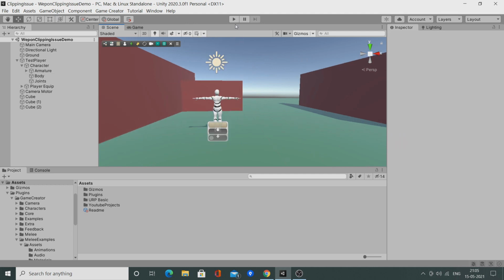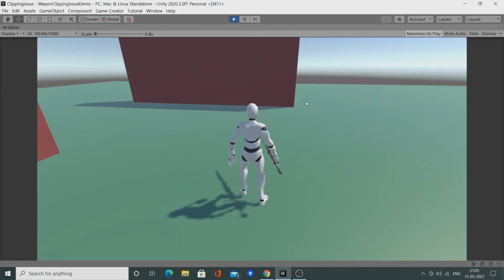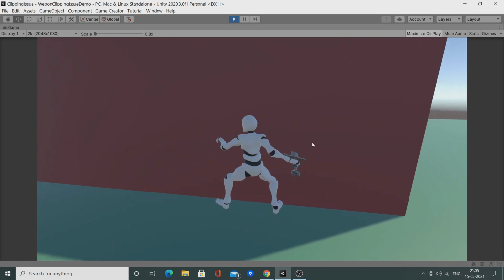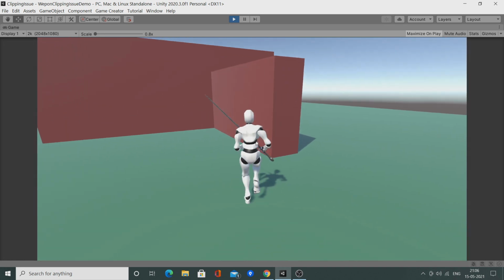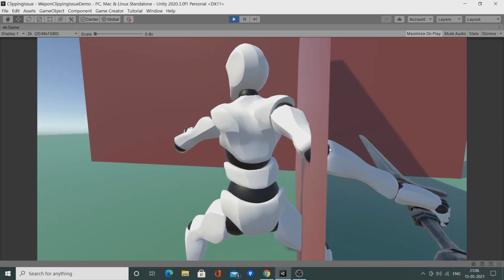Let me circle back to the issue. If I start my game, draw my sword, and move my player character towards an obstacle, you may notice that the weapon is clipping through the wall or getting pushed inside the wall. Part of my player character is also getting clipped into the wall.